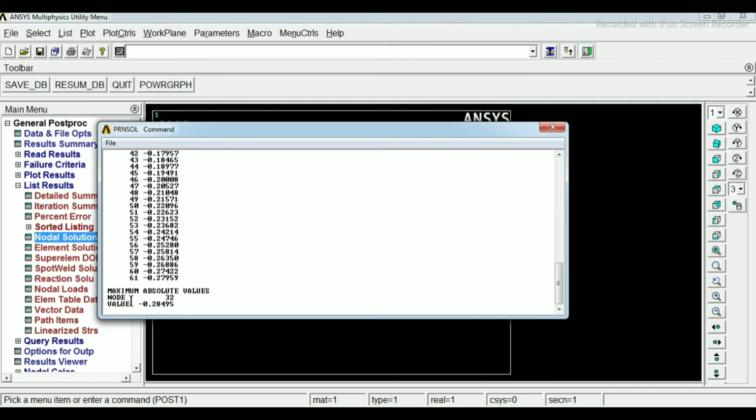If you see, the maximum deformation occurs at node number 32 and the value is -0.28. So the maximum deformation occurs at node number 32.